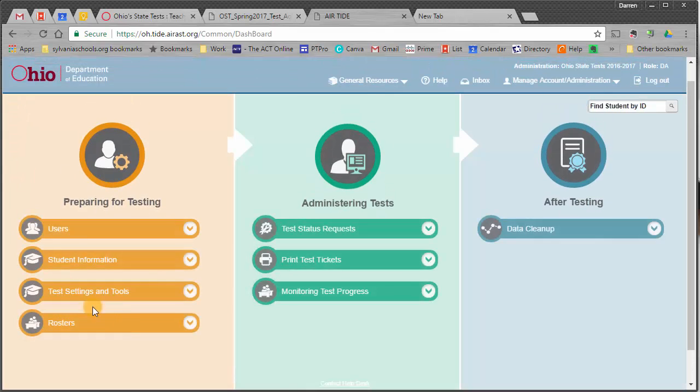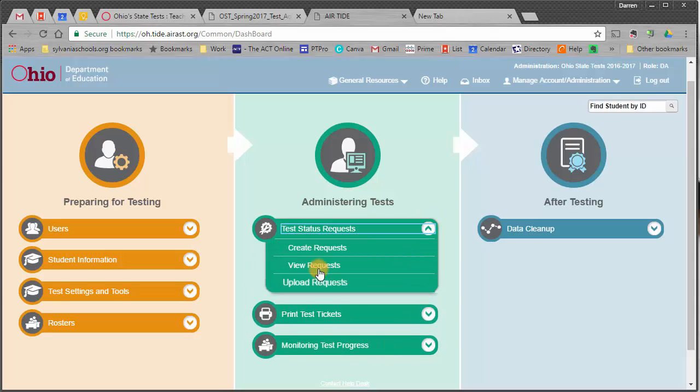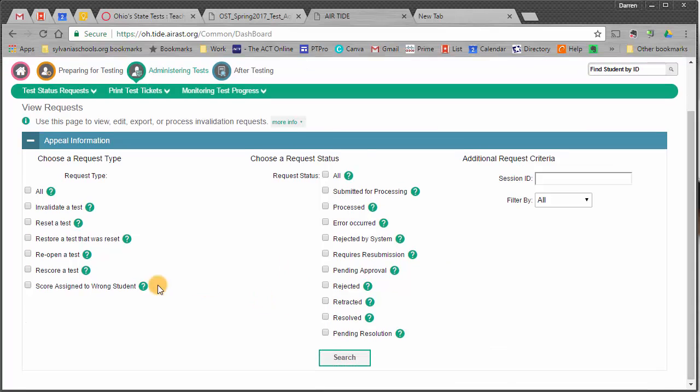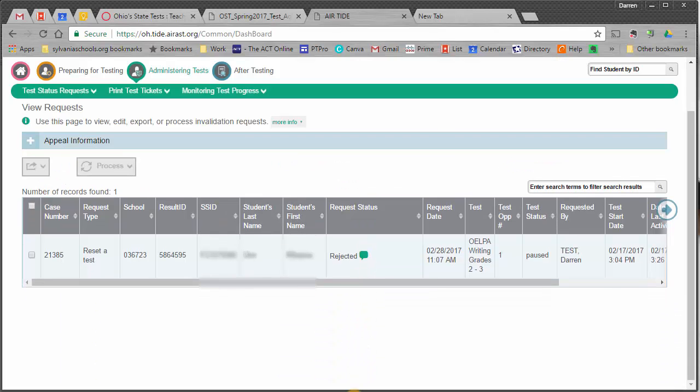And if you need to view a request, I'm going to go back to test status request, and I'm going to click view request. You can say I want to look at all test resets, and I can look at the request, whether it's processed, rejected, whatever. I can select them all. And we are going to filter by SSID and search for this particular student again.